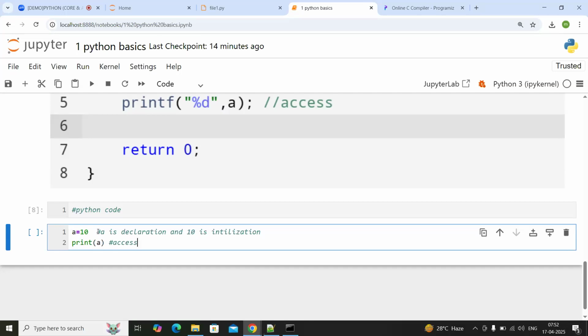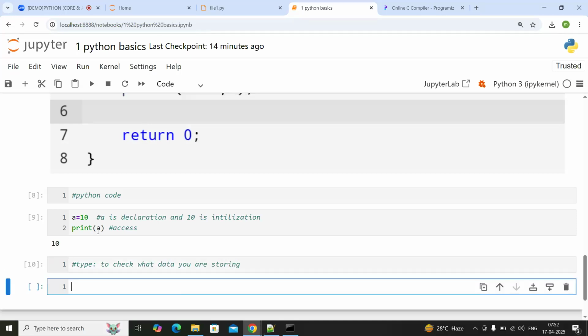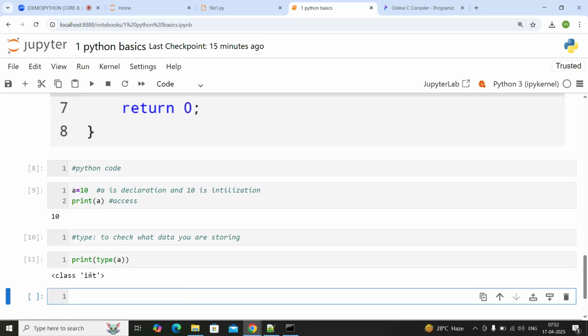Now you can see, print a is printing the a data. Now I wanted to check what type of data it is holding. For that purpose, we have a type function. What is the use of this type function? To check what data you are storing or holding. So now if I write print type a, it is printing integer.